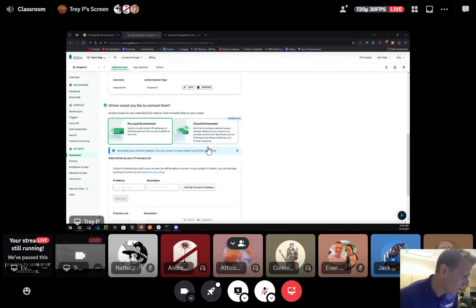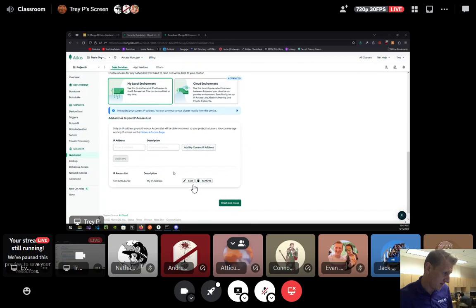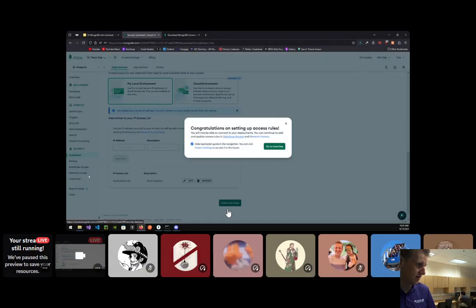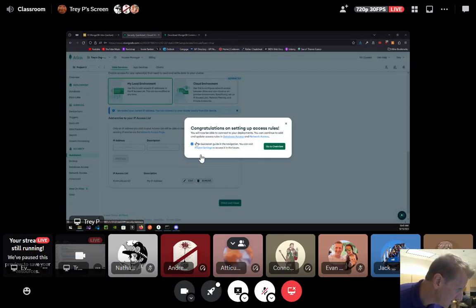Okay. We're going to click on my local environment for now. Do you guys want me to link the right IP? Do you see the add my current IP address button on the right? Oh, it actually has already done that. It says we have added your current IP address. We're going to change these settings as we go through. Go ahead and finish and close. And there it is right there. Congratulations, setting up access. That's it.